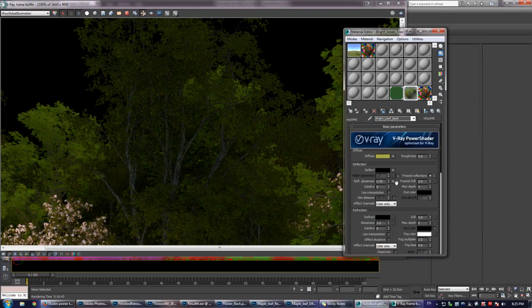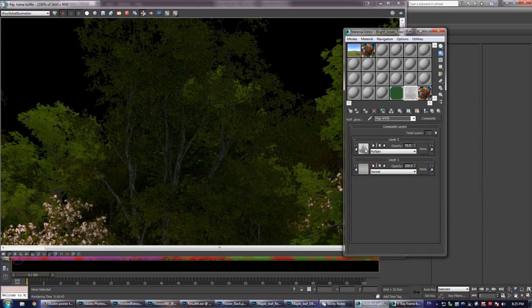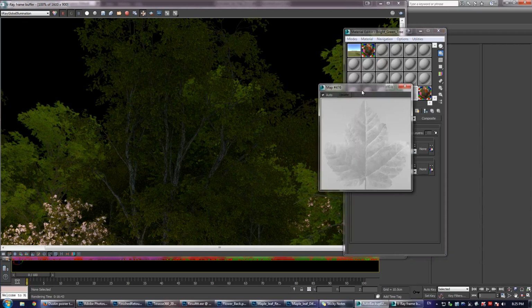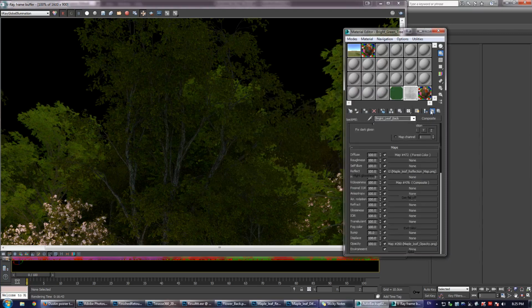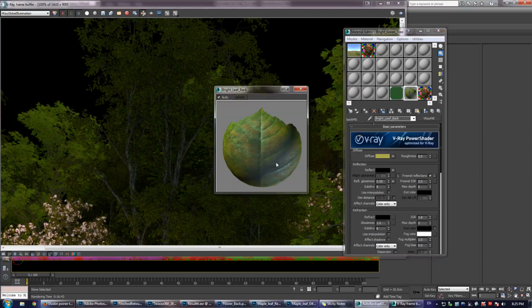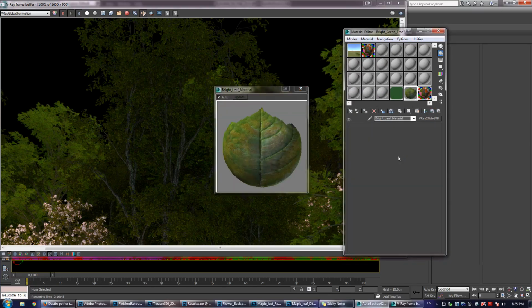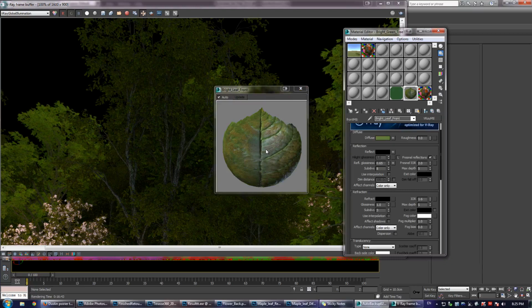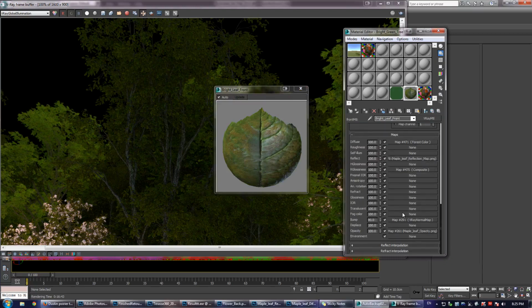Also on top of that, if I just go into the reflection glossiness, you can see I've multiplied over this top part a little bit more, and the leaves are generally a little bit more blurry. Here's the front side. You can see I've got the normal map applied and I've got that set to 80.